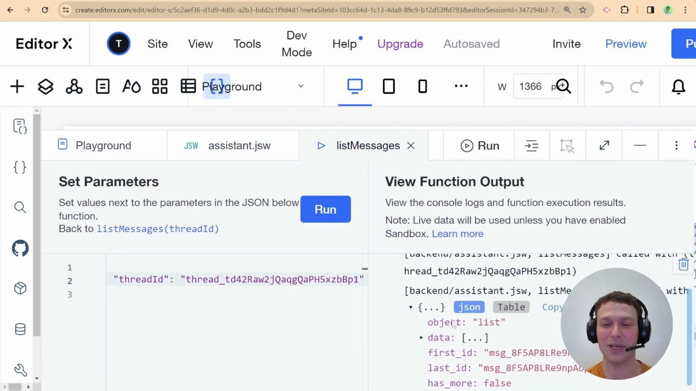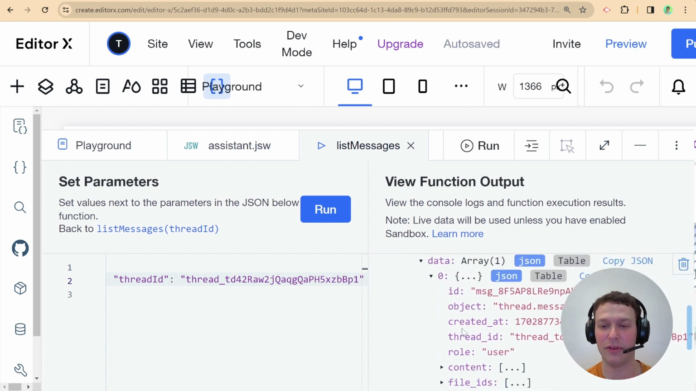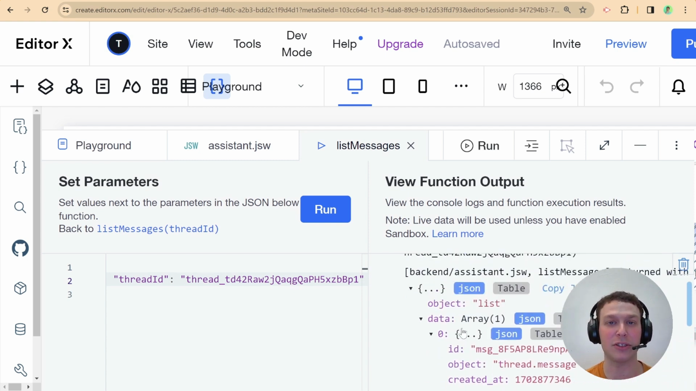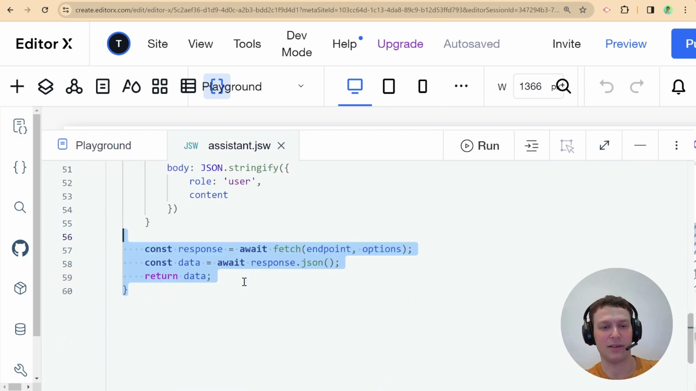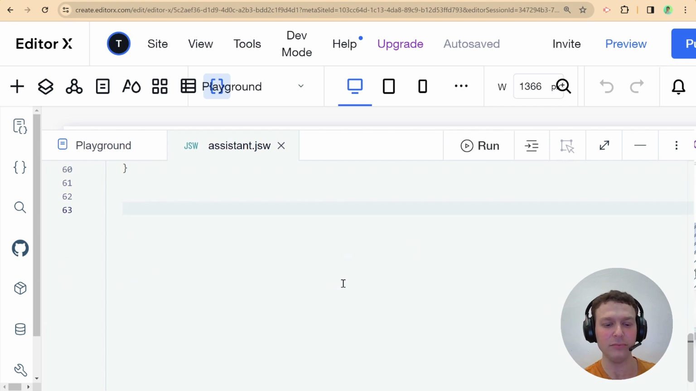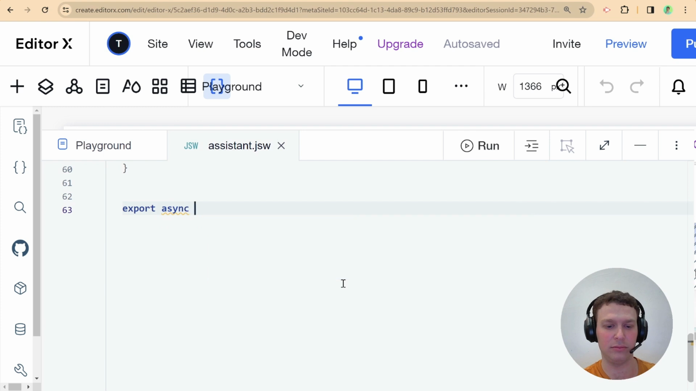And there we go. Okay, so we got the list and we got the data, which is an array, makes sense. And we have the one message that has been appended to our thread, okay, from the user. And after we run our assistant, we are going to be able to see the messages from the assistant as well. So let's start talking about how we're going to run that assistant. So I'm going to create a new function. So export async function. And let's call it run assistant.